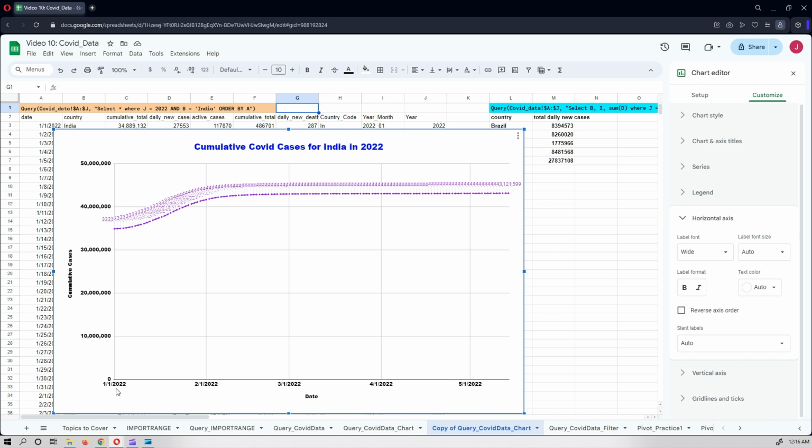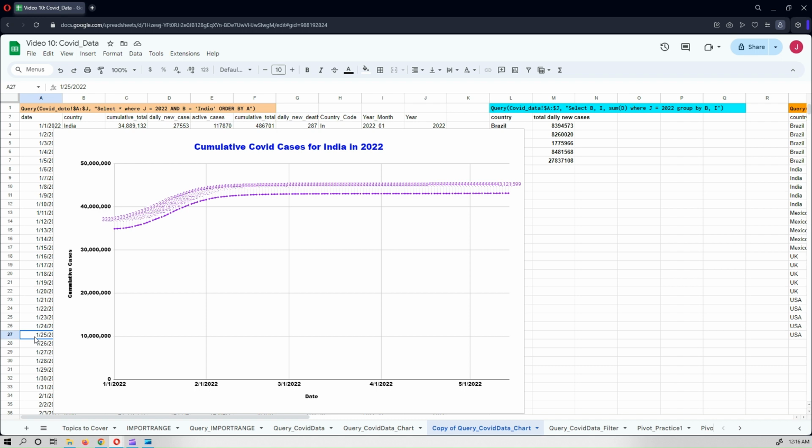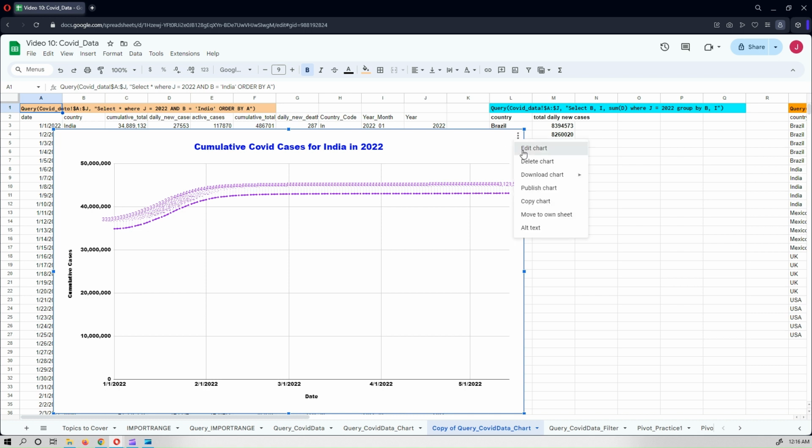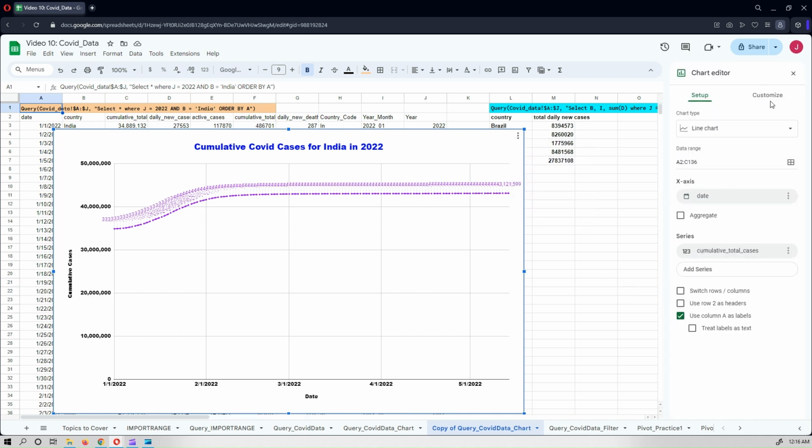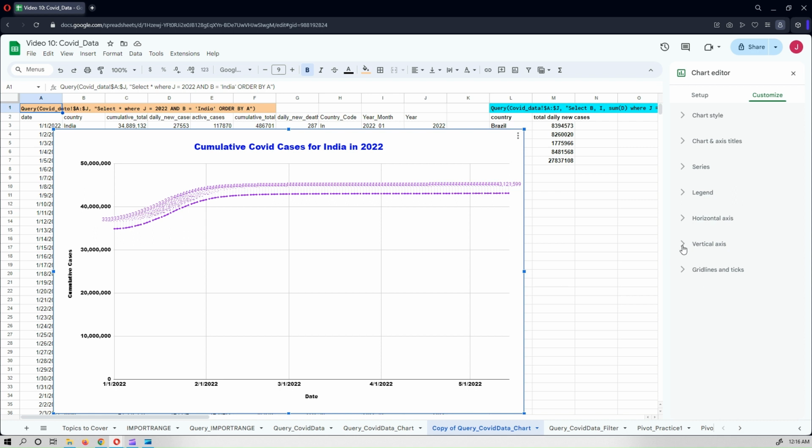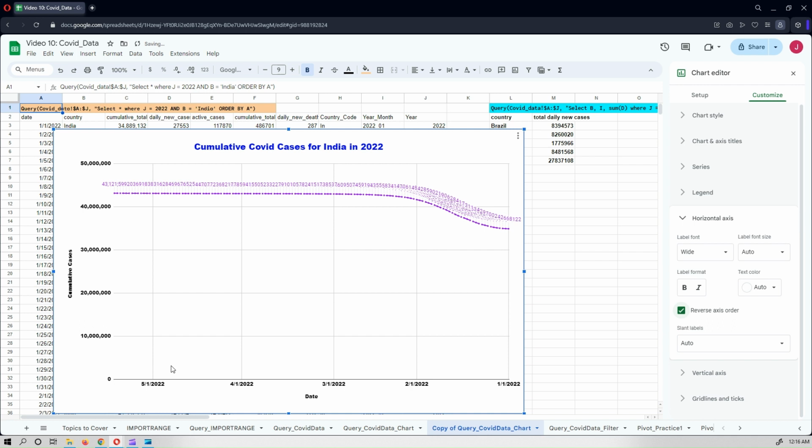So, for example, here it is starting from 1st of January 2022 to, let's see, what is the date? 14th of May. The axis is from 1st of January to 14th of May. If you change the order here, you see the whole plot changes. It's from 14th of May to the 1st of January.